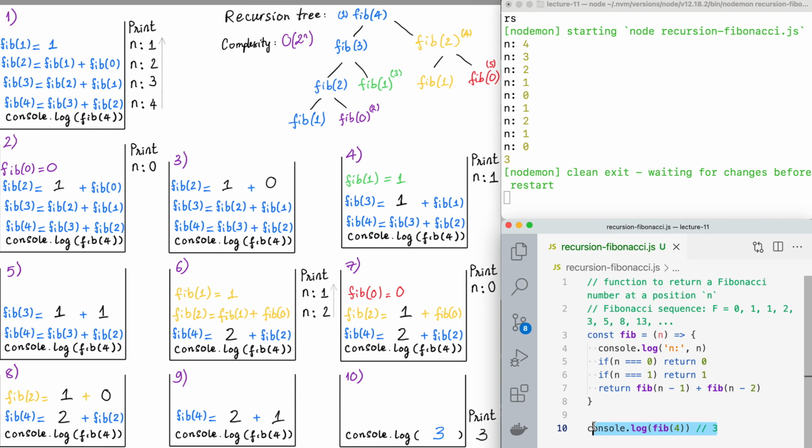stack. When this line runs, console.log of fib4 is put into the stack, and because we don't have the outcome of fib4 right away, fib4 is gonna be put into the stack. And fib4 equals fib3 plus fib2, and right here we have n of 4 printed out. But we don't know the outcome of fib3, so fib3 is put into the stack, and n3 is printed out. Fib3 equals fib2 plus fib1.